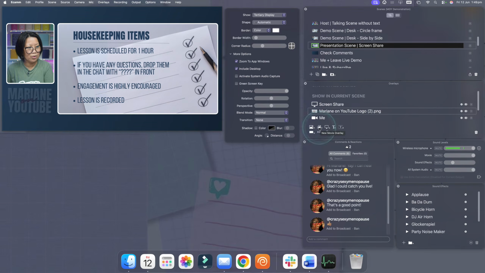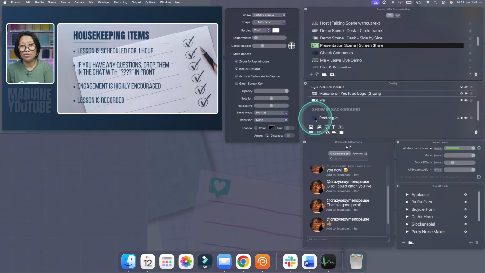There we go, new movie overlay. This one is an image. This is a screen share that I'm using right now. You can add text. You can add text box overlay. You can add a shape. So remember, the shape that you see here, the blue background, that's just a rectangle shape that I have added to show in my background.